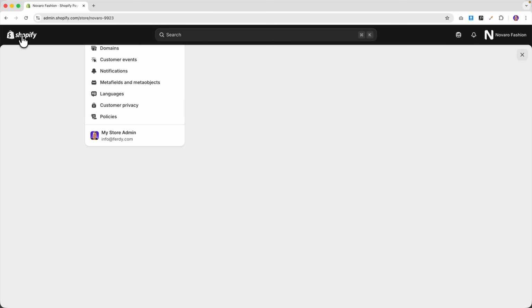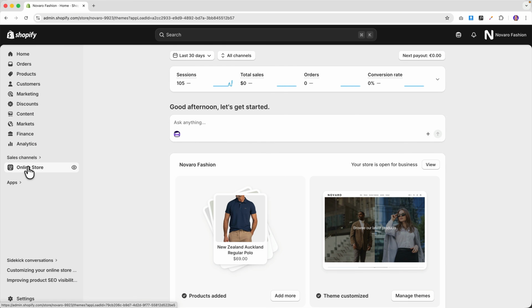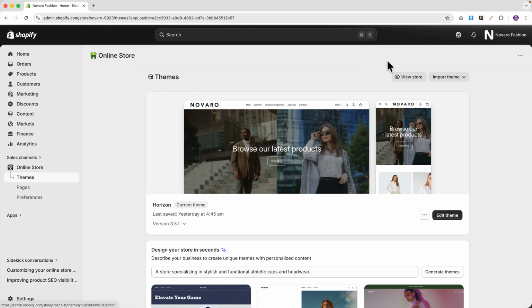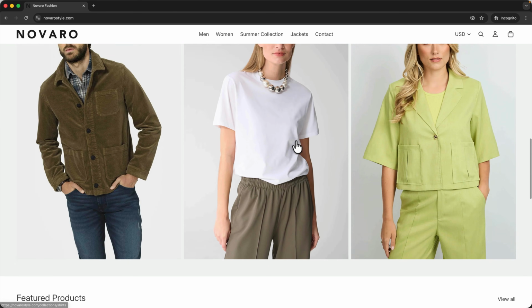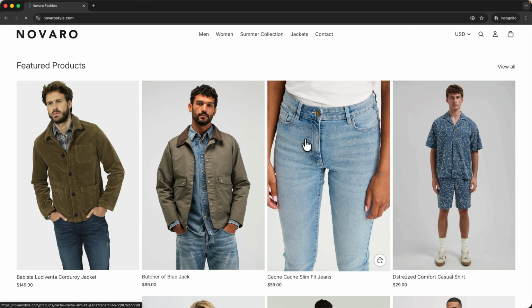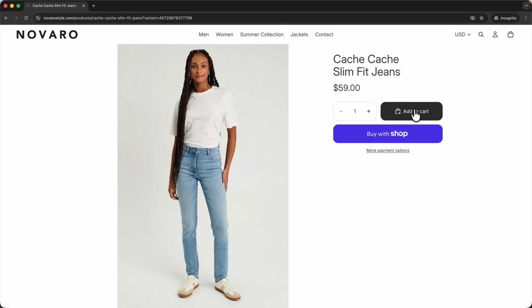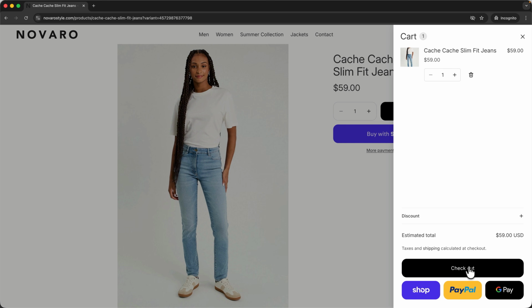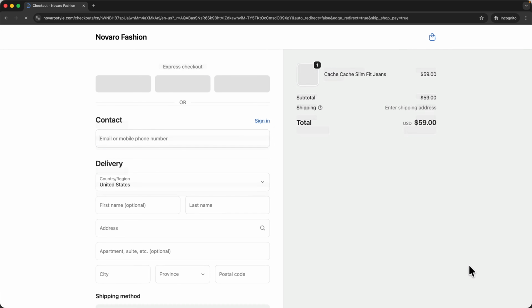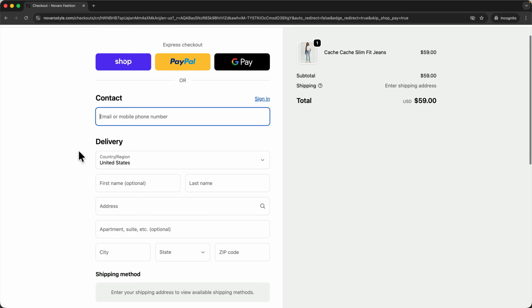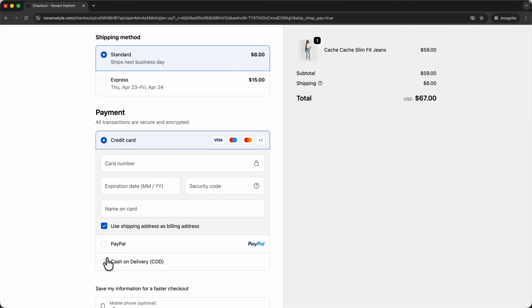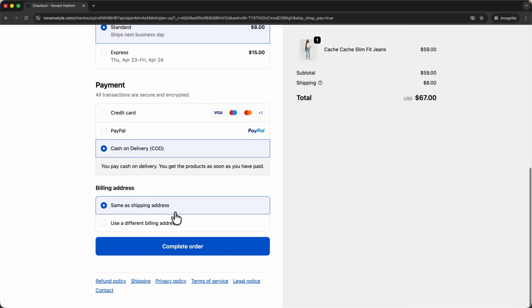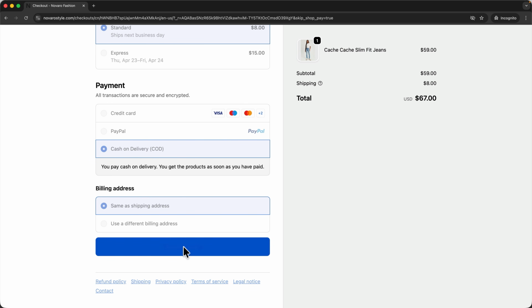I go to Shopify, to the online store. I open it in an incognito window. Then I scroll down and I want to go for this jeans. I add it to the cart. I can go to the cart, check out. Let me fill in some details. Standard shipping address. I go for cash on delivery. And I click on complete order.